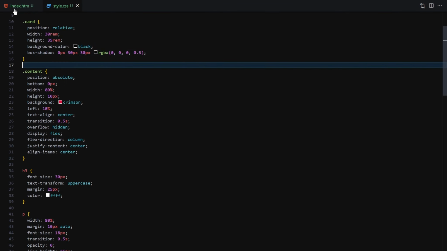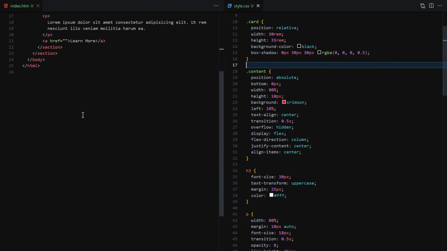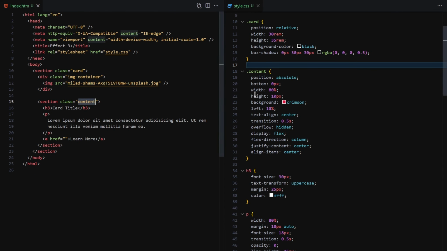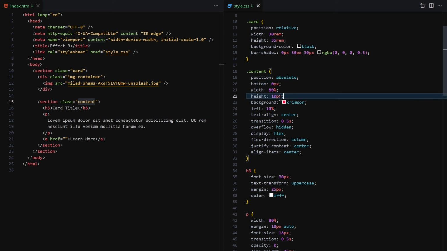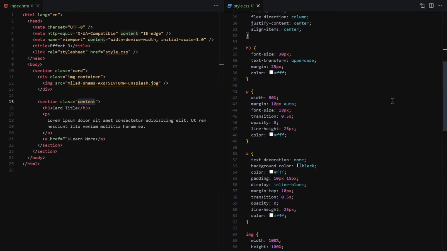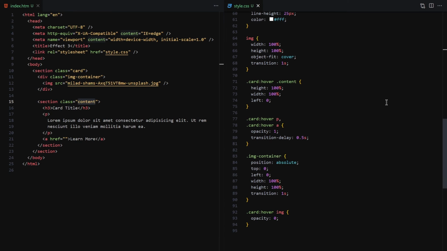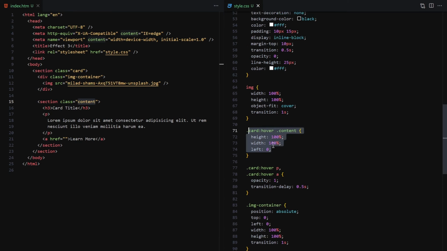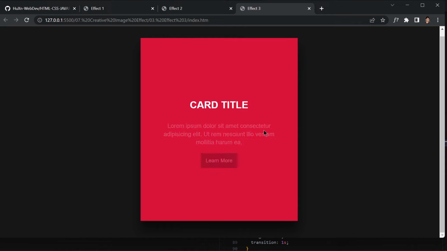Then we have our content container, this content right here. This content is position absolute, bottom is 0%, width will be 100%, height will be 10 pixels, because we just want them to look like this. Whenever we hover our mouse over it, this code will happen. So whenever we hover our mouse over it, the height will be 100% and the width will also be 100%, like this.